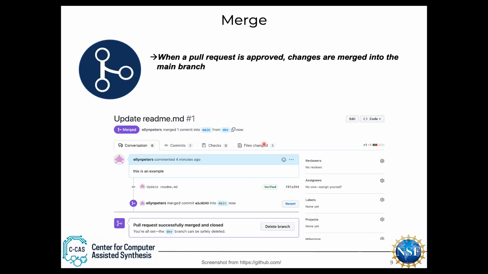And so once you're ready to accept the pull request, you can merge the branches into your main branch or other branches. So here you see that the pull request that was open on my last slide has now been merged into my main branch. And after you merge, you can delete the branch if you would like to.